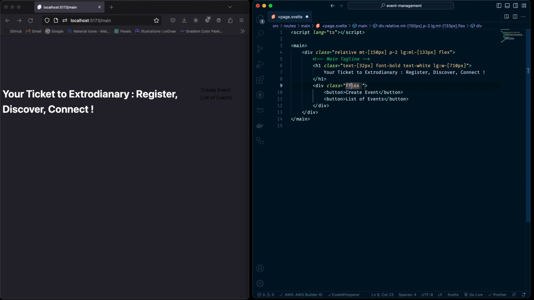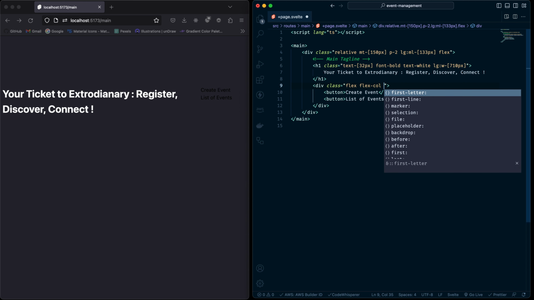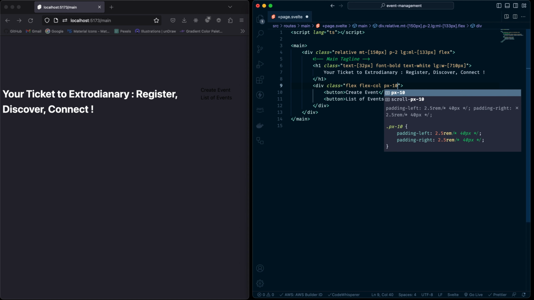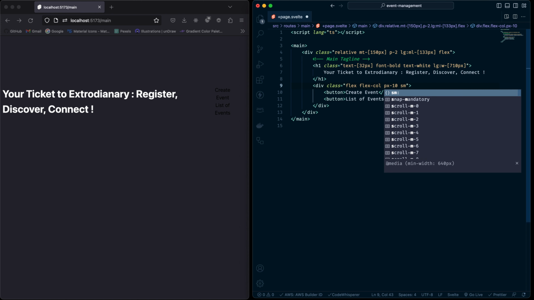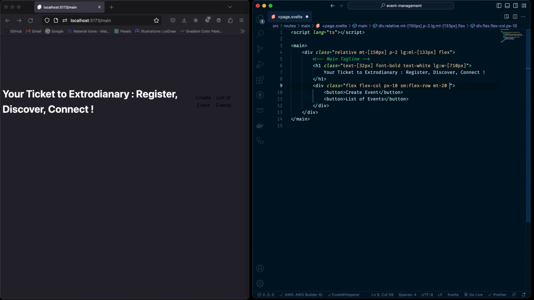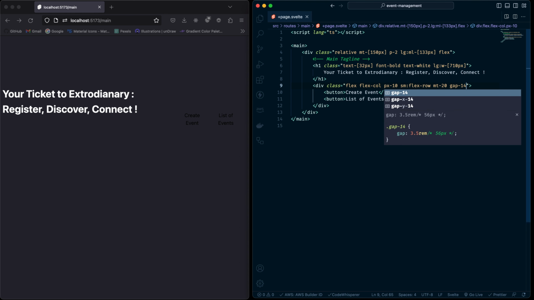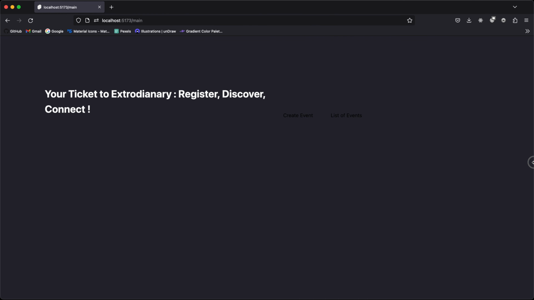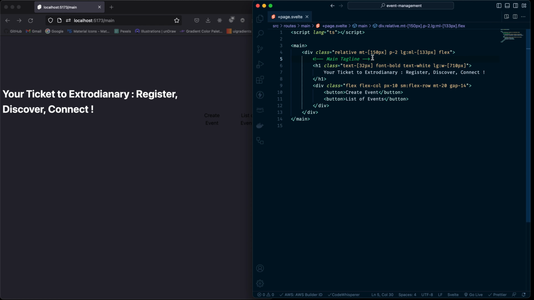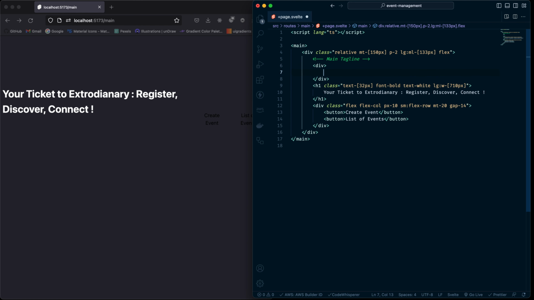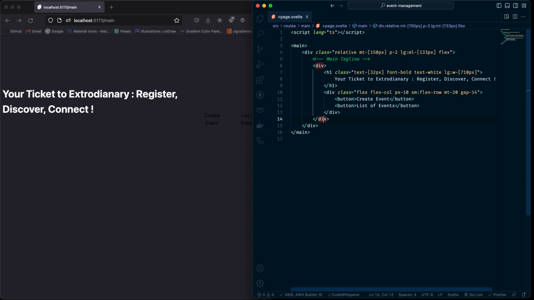So now this will be a flex col. Let's say padding x of 10, and for small screen we'll have flex row, and let's have margin top of 20 and gap of 14. Okay, that's fine. So this we can put under a div so that all of this looks like this.